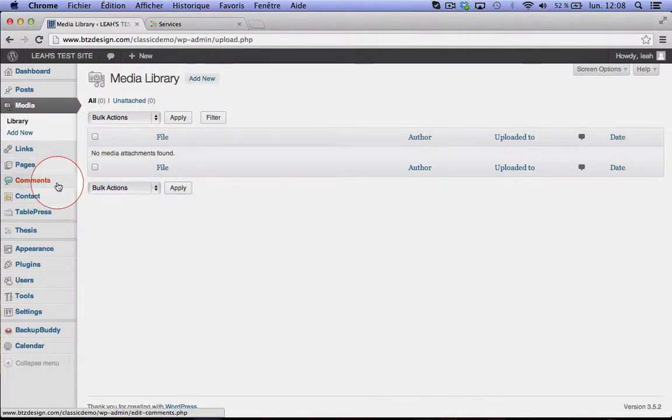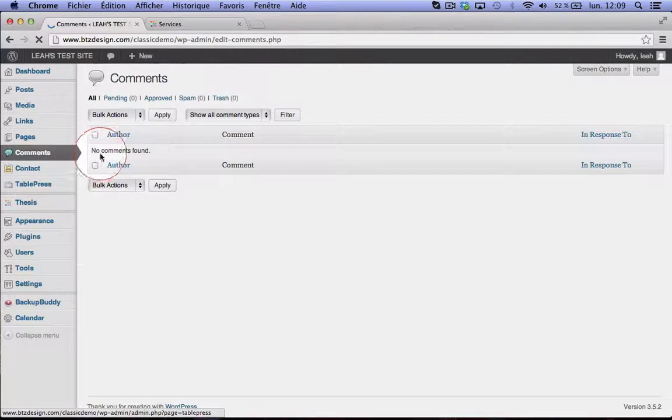So then another important thing are your comments. I don't have any comments on this site either, but whenever you get new comments, they'll be listed here, and you'll have options to approve them, to treat them as spam, or to trash them. Whenever you have a new comment, you'll also have a little notification up here, and it'll say how many comments are awaiting your moderation.